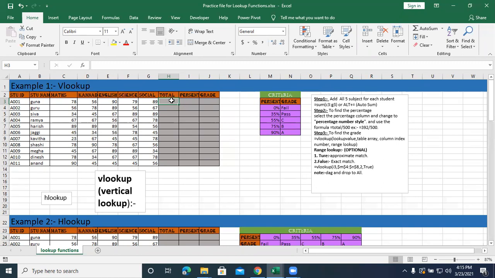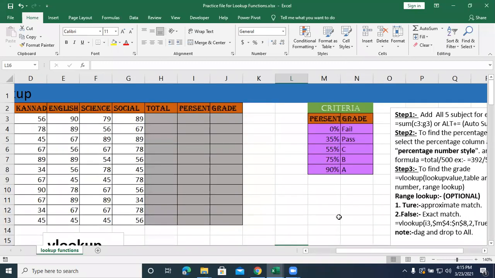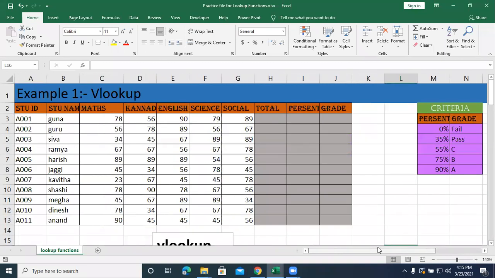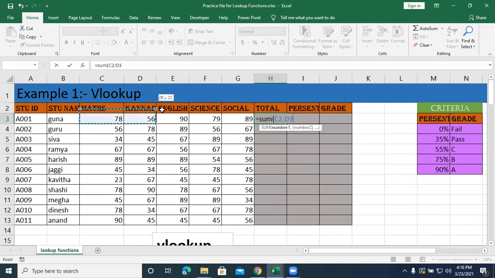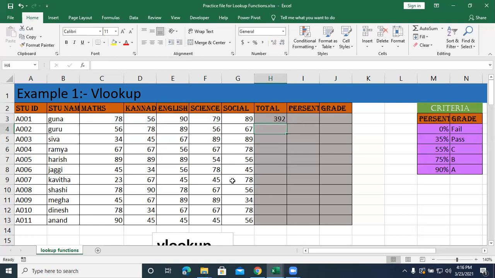Right. So I just apply the same formula here as addition. Equals SUM, open bracket, select your range of numbers, close the bracket and enter. This you already know.